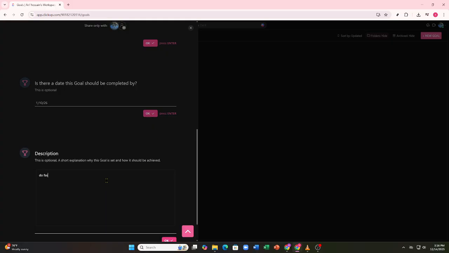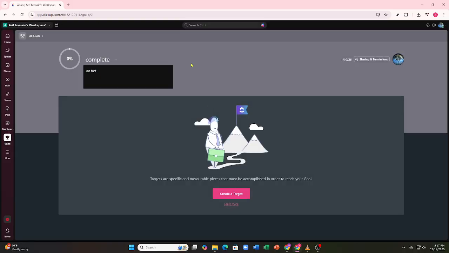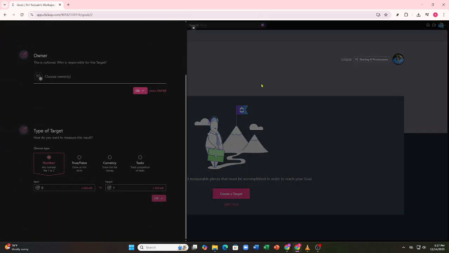You can also organize multiple targets under one goal. For instance, if you're launching a product, you might have separate targets for planning, execution, and review. This keeps everything structured while still giving you a clear overview.